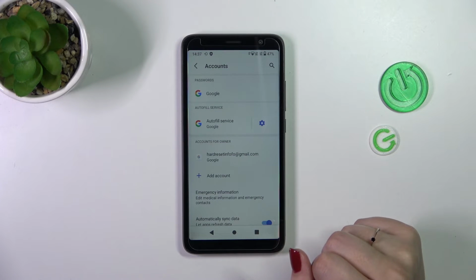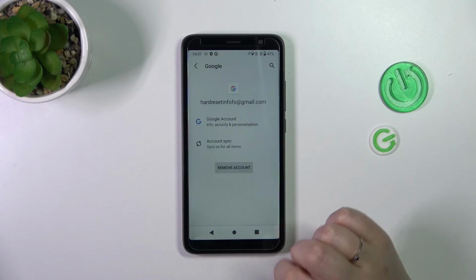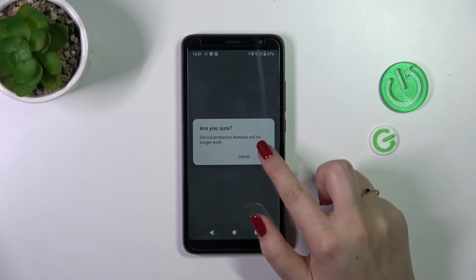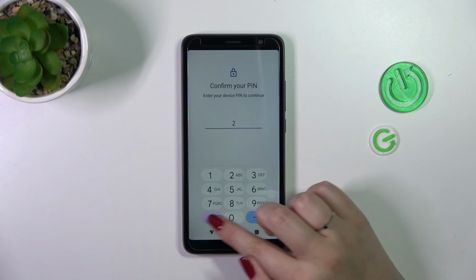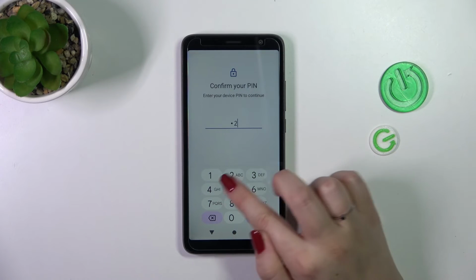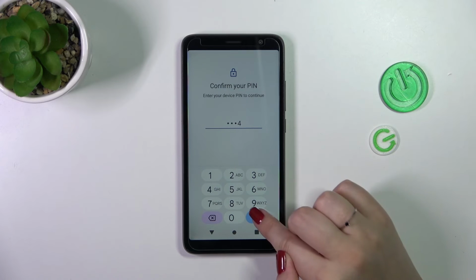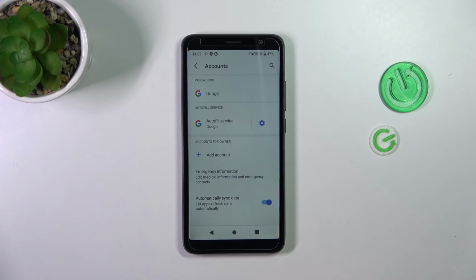Of course, you can also remove it whenever you want to. Just tap on it and tap on remove account. Tap on remove account again. Simply tap on OK. And if you've got any kind of screen lock, you will have to enter it to confirm. Alright. And as you can see, the account will be immediately removed.